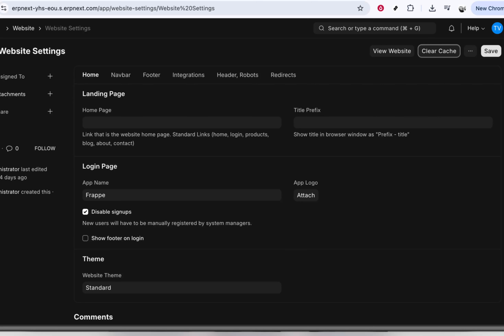That's all you need to do. By using the search bar, opening website settings and clicking Clear Cache, you can quickly ensure your ERPNext website is showing the latest updates.